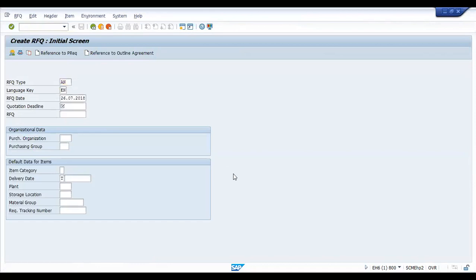I will consider we already, based on the market survey, have the vendors. Your purchase organization is AP01, right? You have to write. Yeah. Okay.